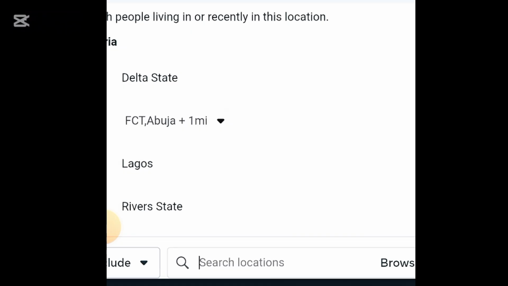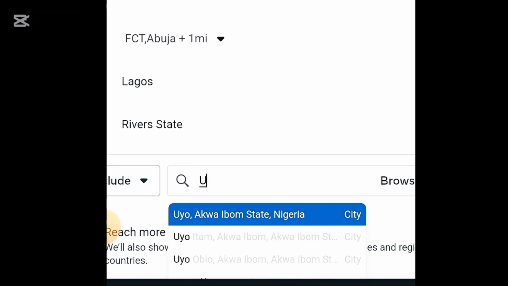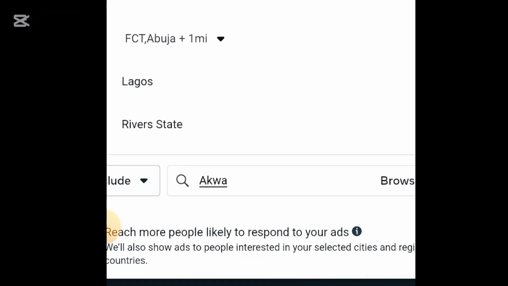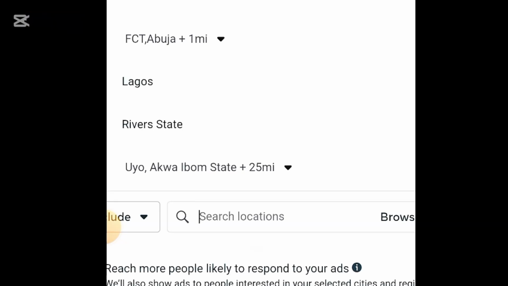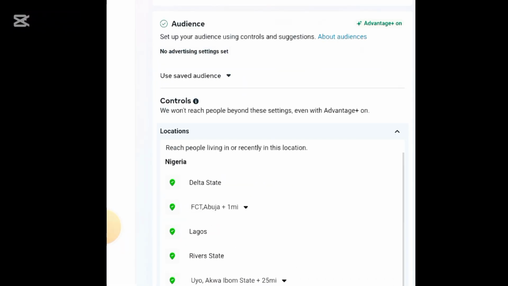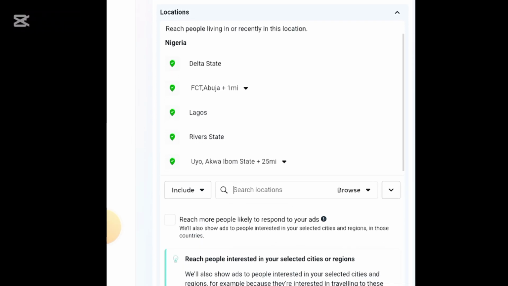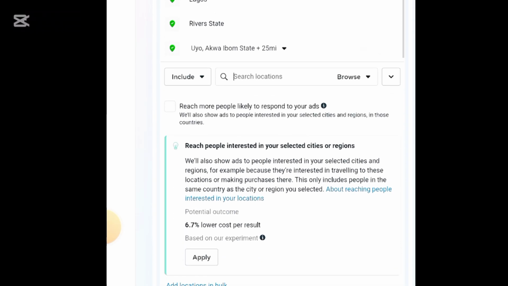Anyways, it all depends on what you sell. You understand? So I am also going to target Akwa Ibom, but I'm only going to target youths staying in Uyo. So okay, Akwa Ibom. Let me type Uyo. I think this is okay. If you want to target people in other countries, like the United States, you can as well go ahead to target them. So guys, at this point we are done with this. So we have to proceed.